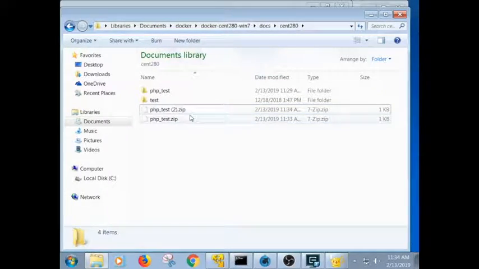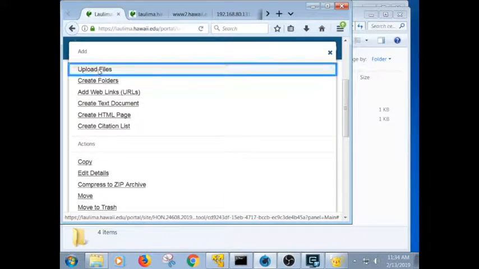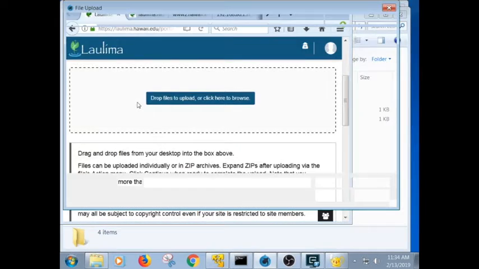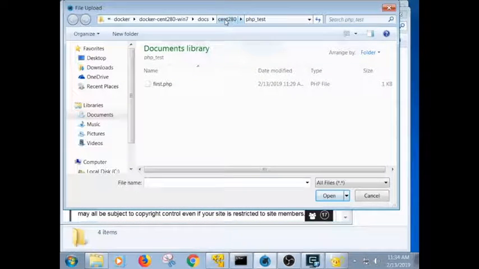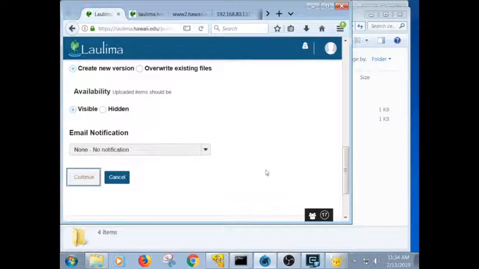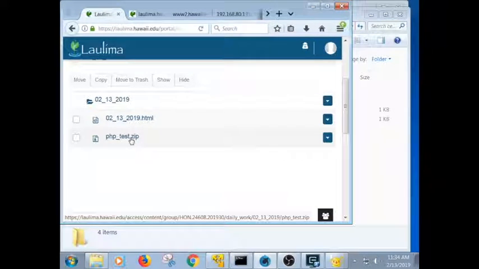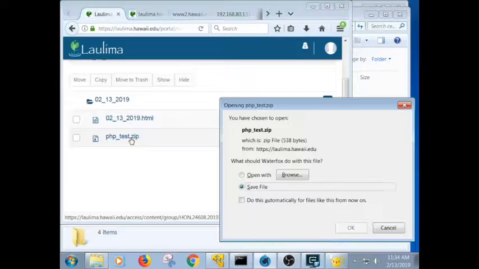Okay, so let's say then I go back here and I say upload files, and I click here, and I come up to this level here, and I say, okay, let's upload this one, php test.zip. Continue. Okay, so we got this zip file. It's not clear what it did with this. Let me just click on it. And it asks me if I want to save it. So it's okay like that. So if the zip file contains PHP, but it doesn't have an extension of PHP, it looks like it's okay. So that's an okay way to do it.